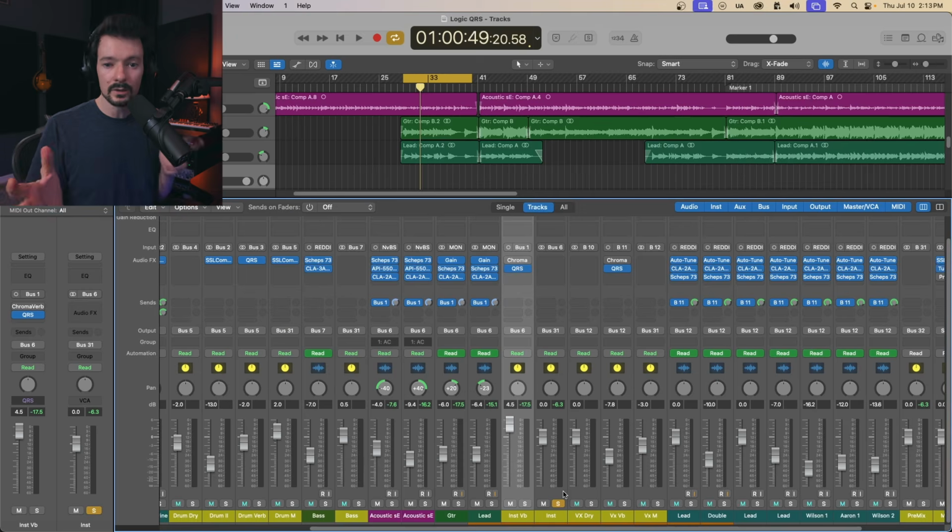So that is how I used it on some instruments. Here's in the whole mix without reverb, and then I'll add the reverb in.